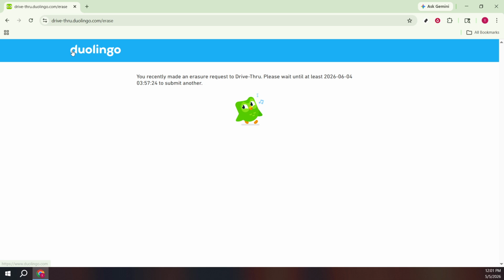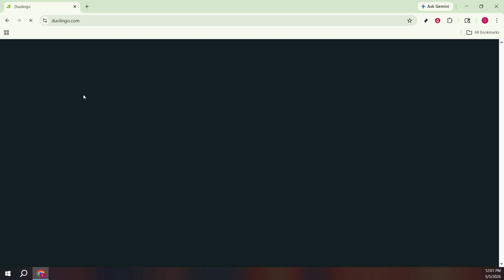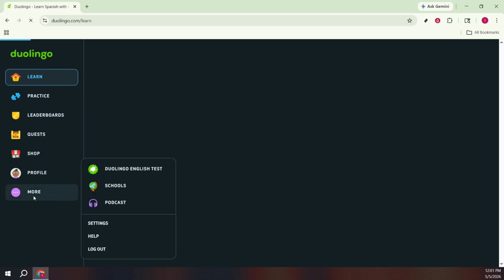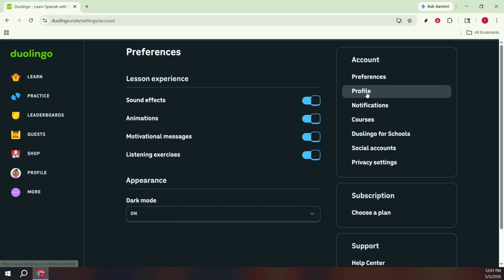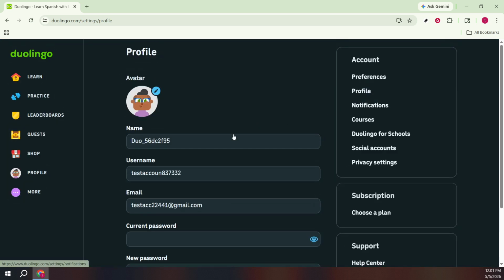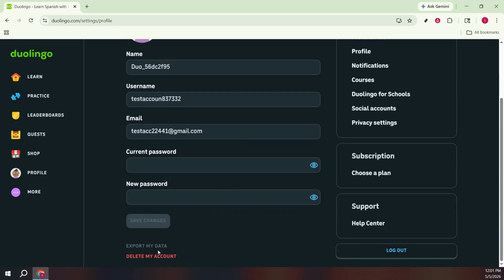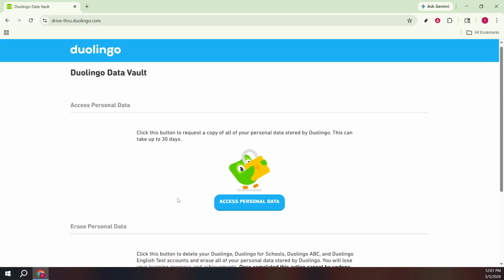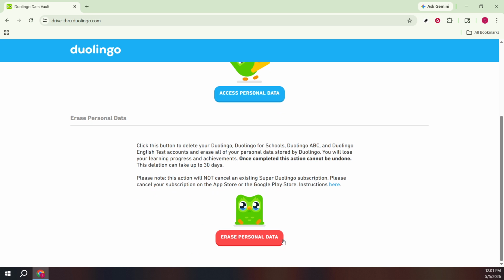That's the full process. To recap the path, open Duolingo, go to More, then Settings, select Profile, choose Delete My Account, visit the data portal, optionally request Access Personal Data if you want a downloadable copy, and finally select Erase Personal Data to confirm the deletion. Take a moment to be certain before you confirm and keep an eye on your inbox for any follow-up messages from Duolingo about your request.